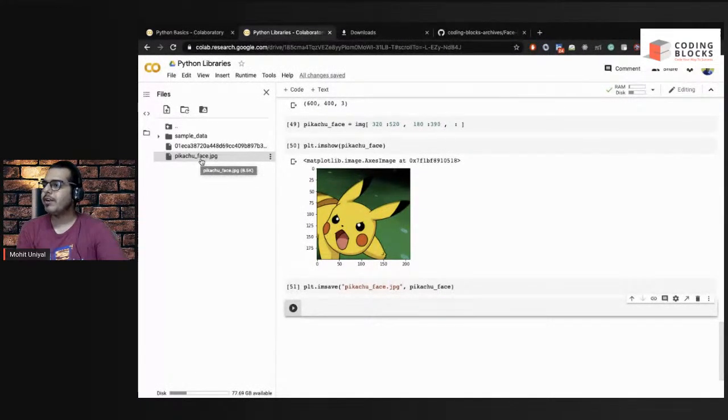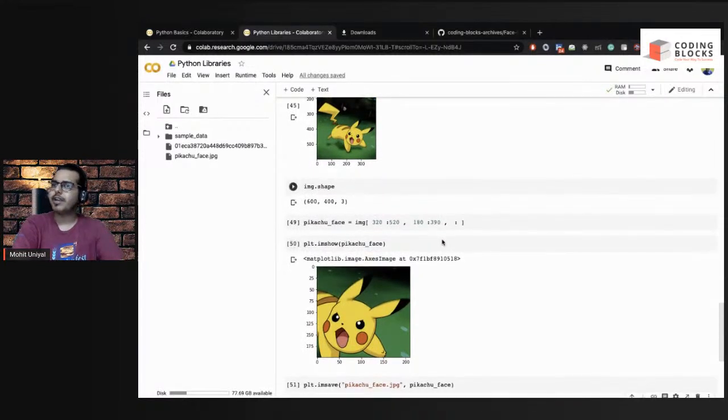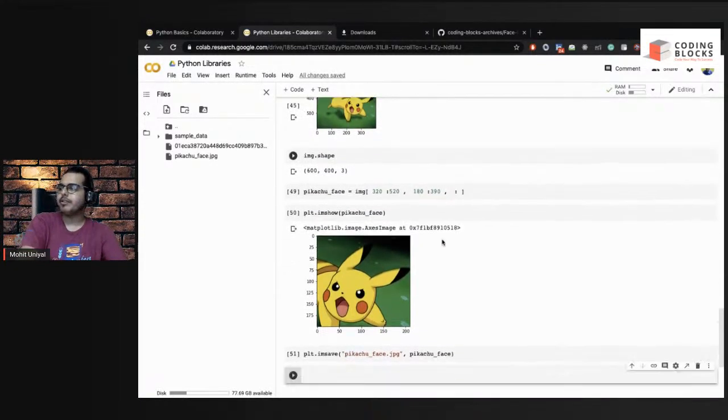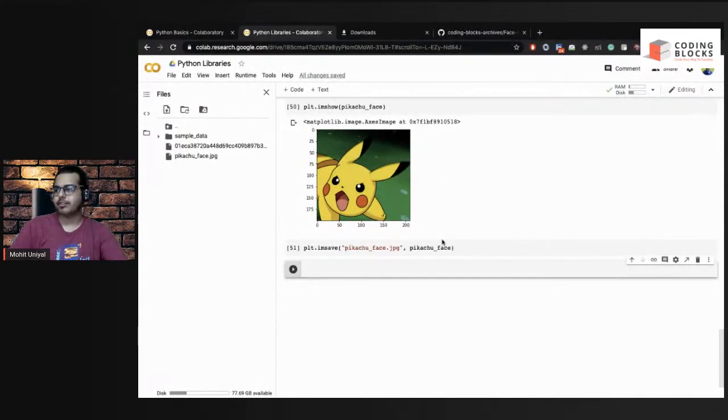The image quality will not be degraded. It will not have any effect on image quality. It will be fine. Okay, so maybe I think this much is fine about matplotlib and numpy. So let's quickly move to face detection, right?